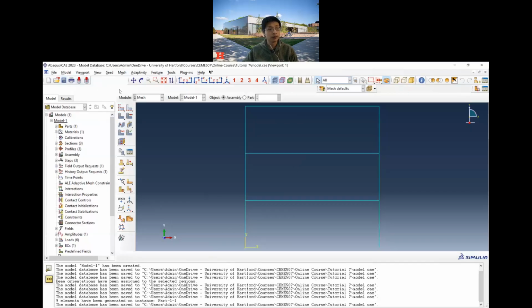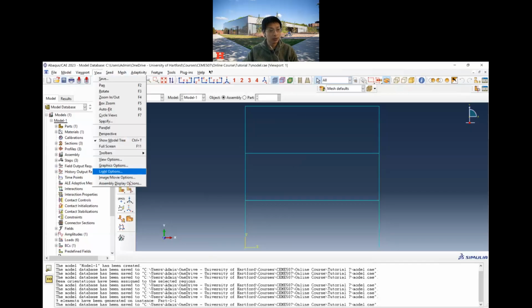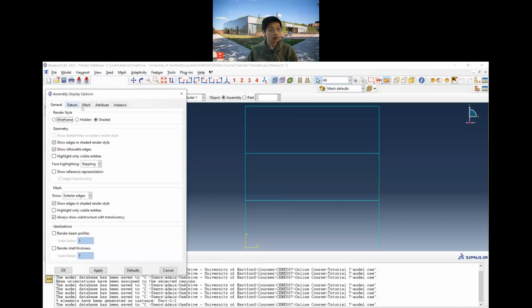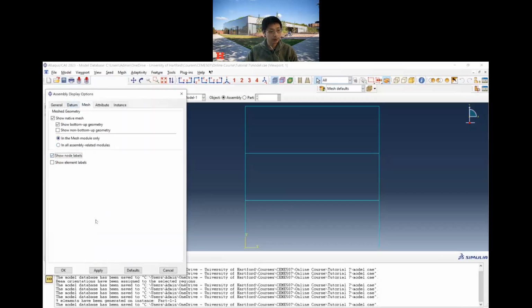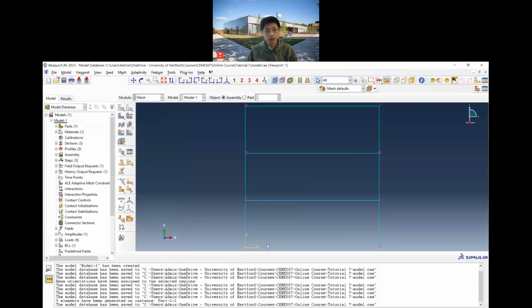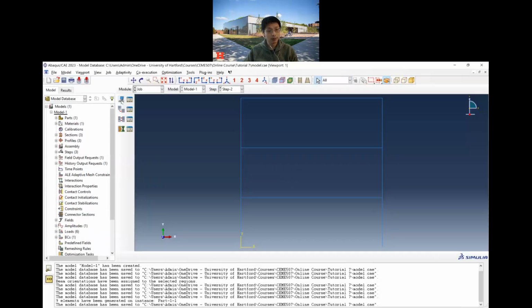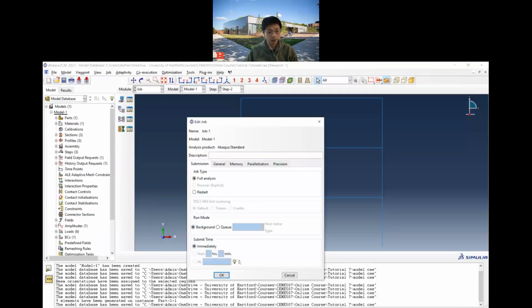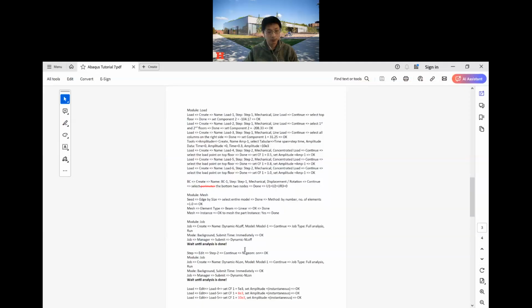So everything is meshed. We may be able to show the load levels there. The load level may be a little bit different from what is shown in the problem statement, because how the node number is ordered depends on how you create the model. We have everything here. We should be able to create the job and let it run.